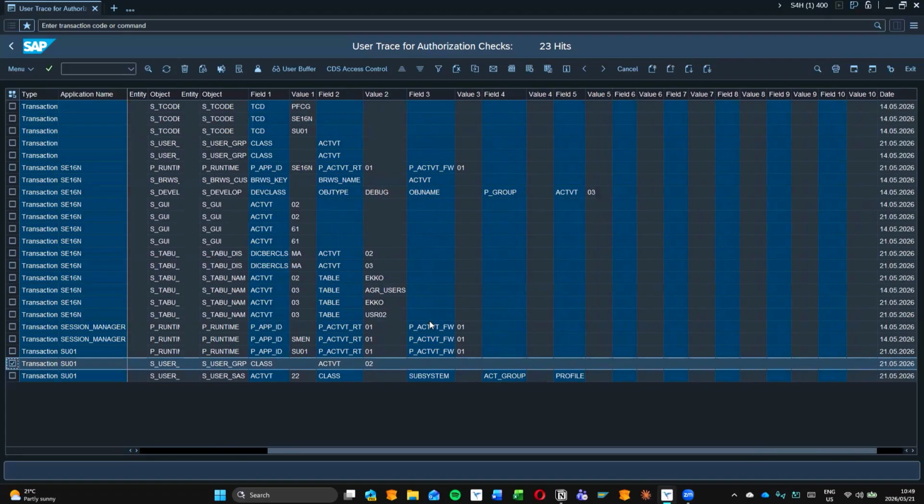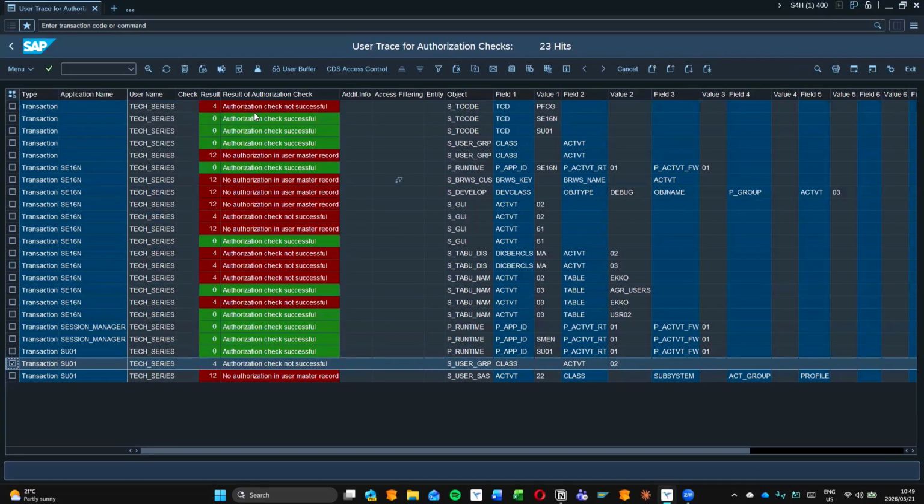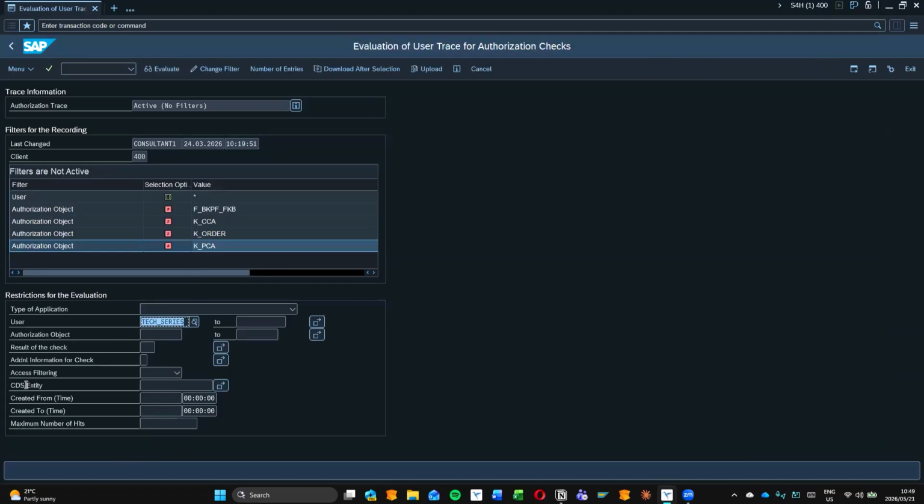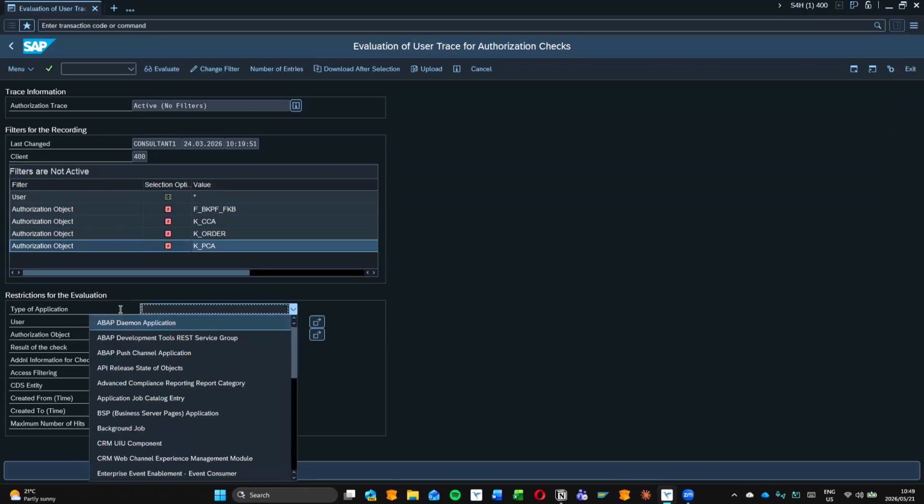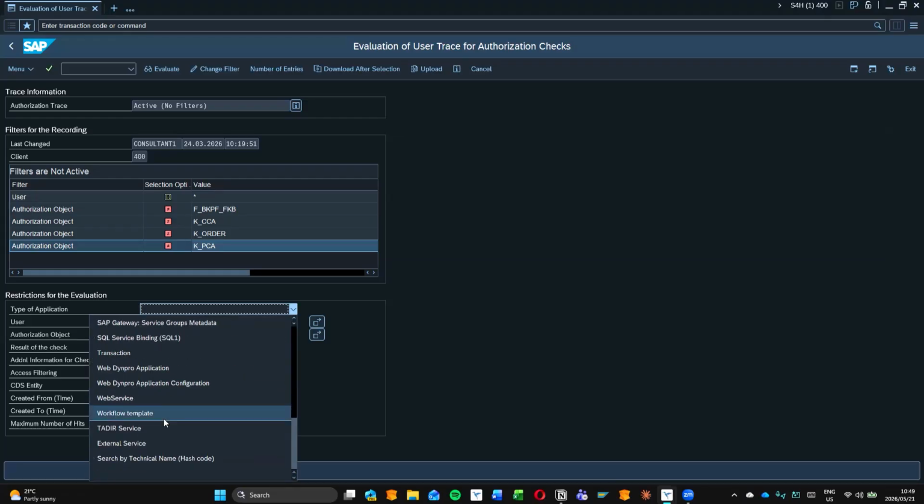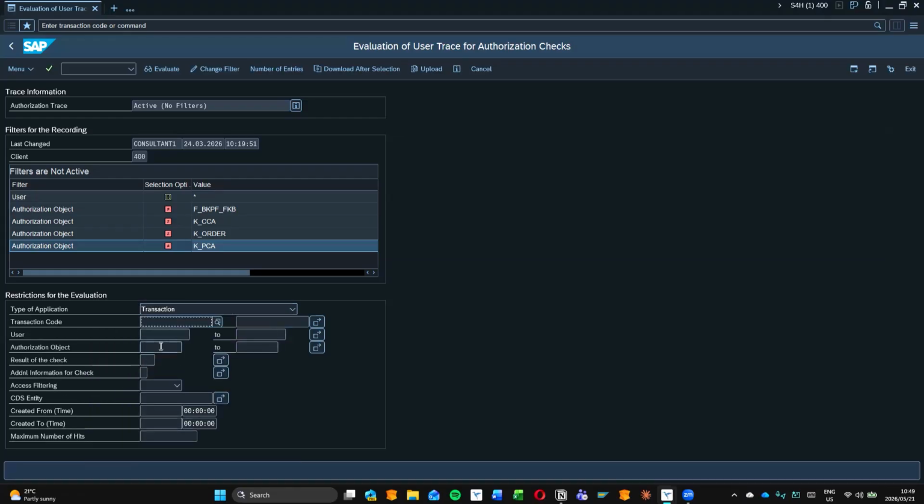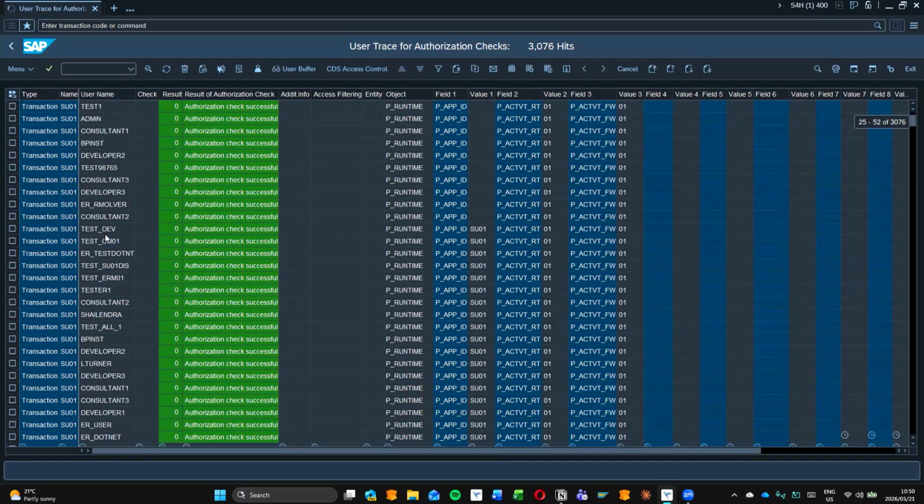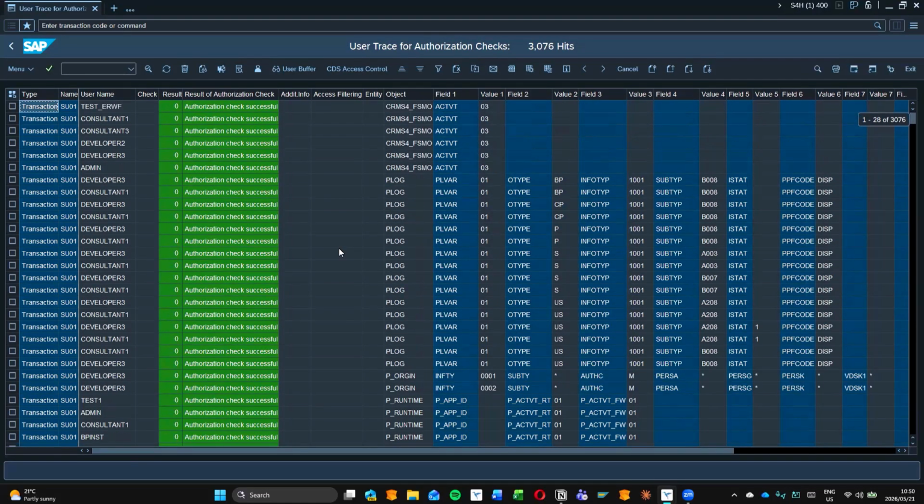All right, and I guess that's where I want to leave it for this user. I also want to give a few other examples. If I don't necessarily want to have a user focus, I can also take it to an application focus. So if I want to look at all the authority checks that were executed by users within the system for a specific application, for example a transaction code, let me use SU01 here.